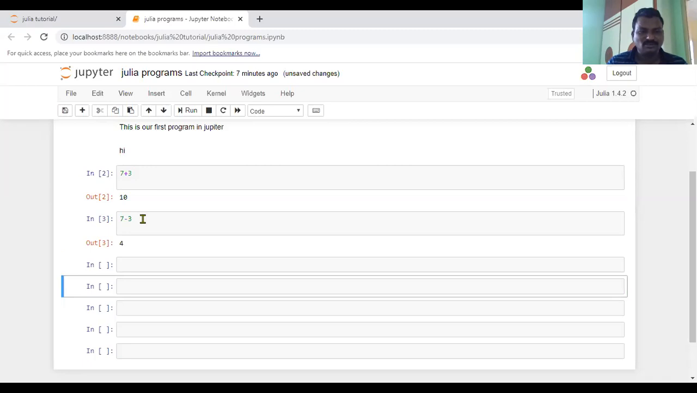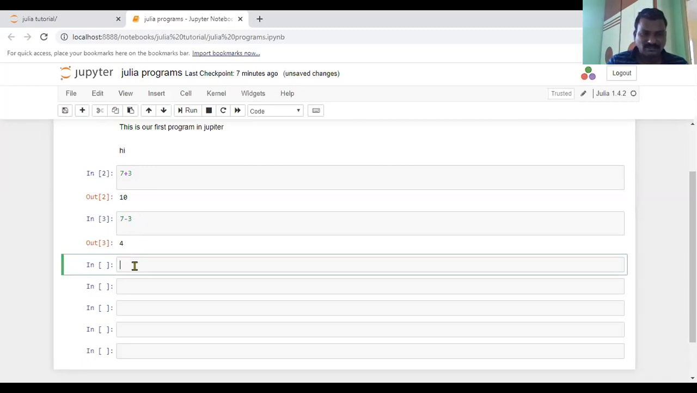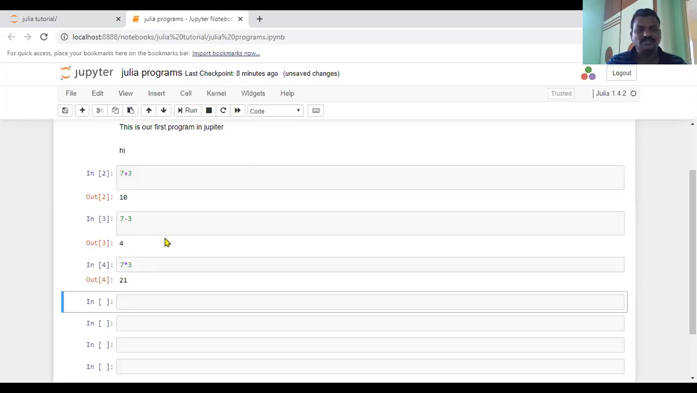It is better to use the keyboard here. 7 into 3, control enter. 21 here. In this way, whatever operation is done in the Julia command line, here also you will perform all the operations related to Julia.